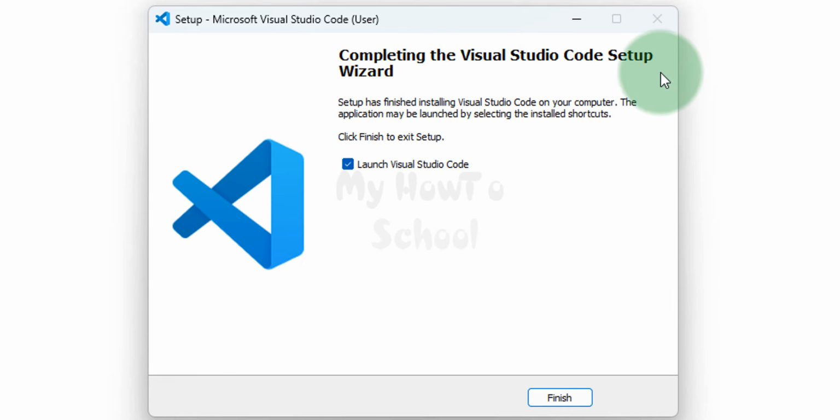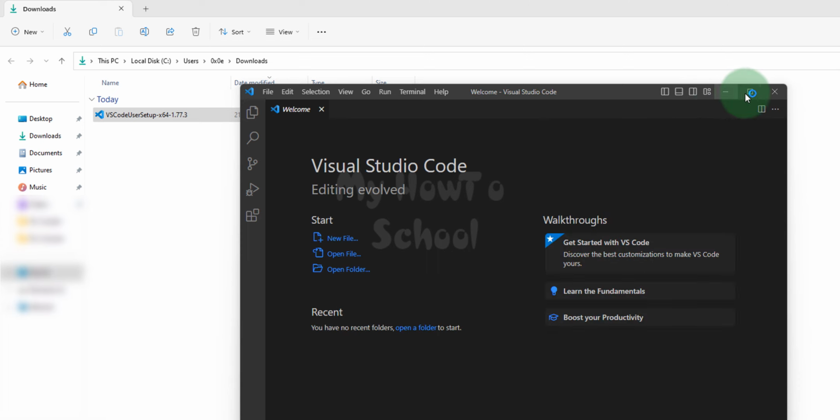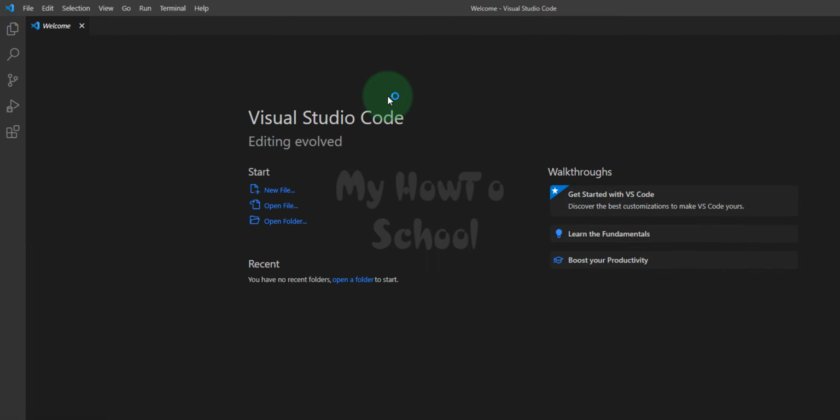Okay, now the installation is complete. Now we will keep this launch Visual Studio Code checkbox checked, and then we will click on finish, which will open up Visual Studio Code automatically for us. Once I click on the finish button, Visual Studio Code is launched. I will make it full screen. Now here, we can get started and we can work with VS Code.